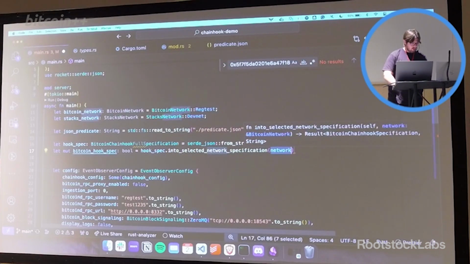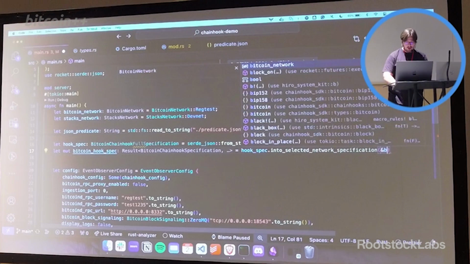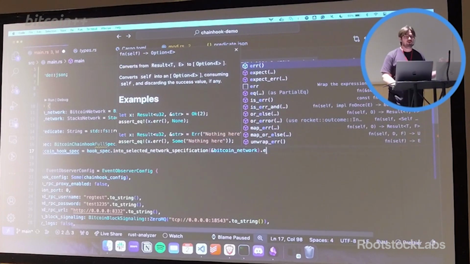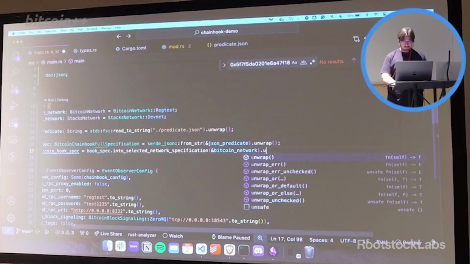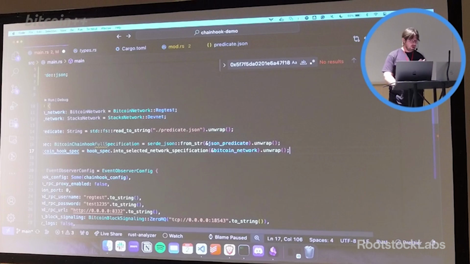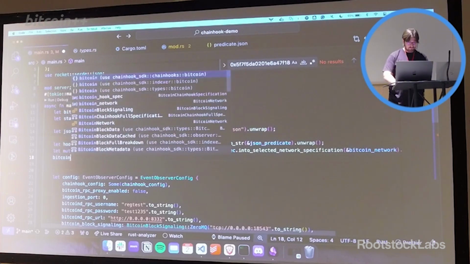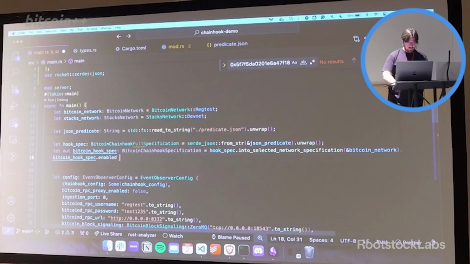So we're going to define what network we want our predicate to be evaluated against here, because we can use the same predicate for multiple networks. So we can create one predicate and use that same thing to evaluate against regtest, testnet, and mainnet. And we're going to enable it.